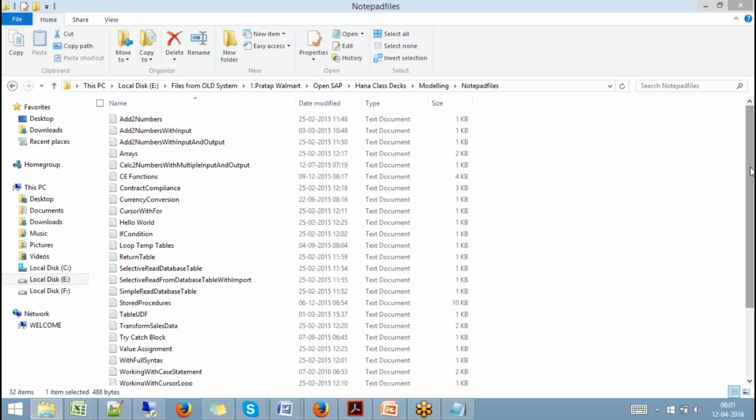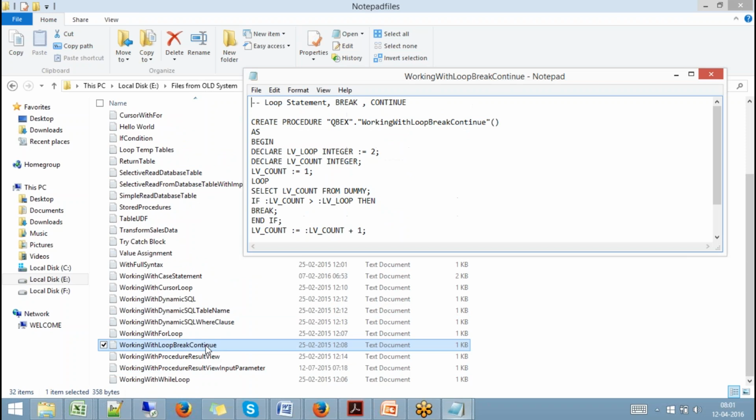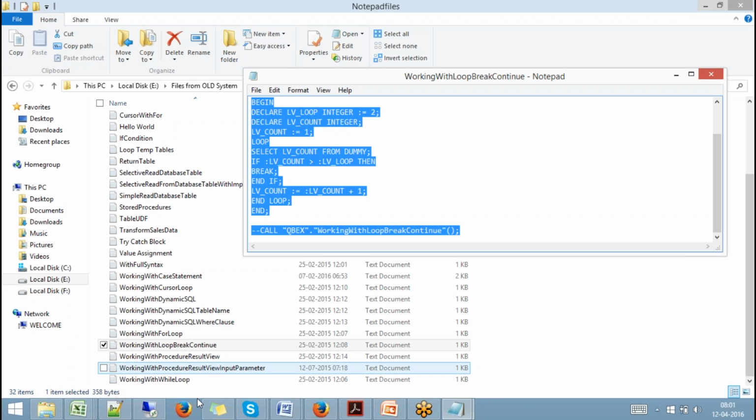Because my understanding is if you have some knowledge of any programming, you just have to take care of the syntax. And then you can implement any logic you want.